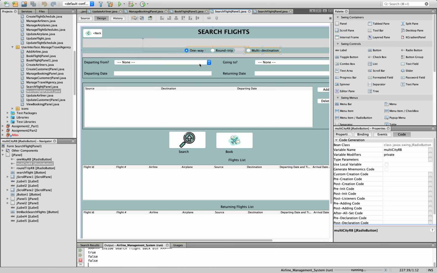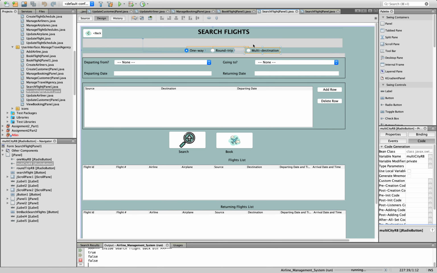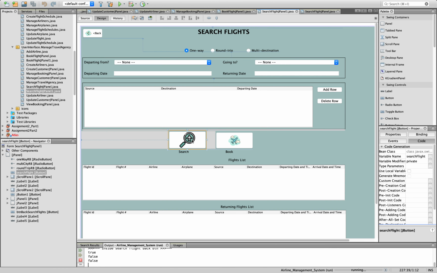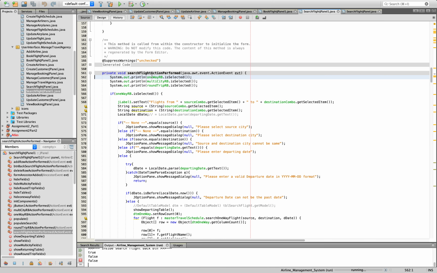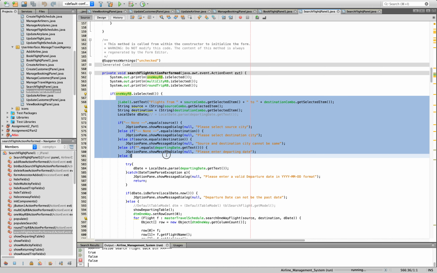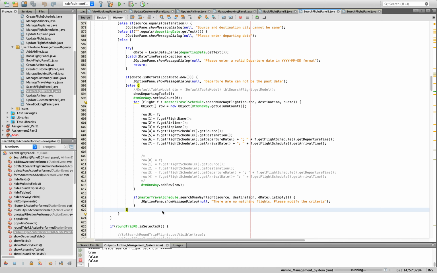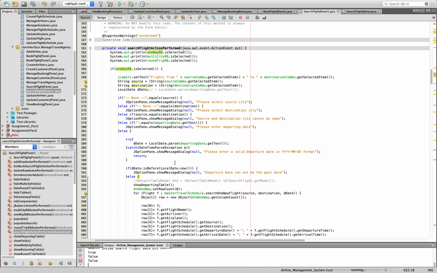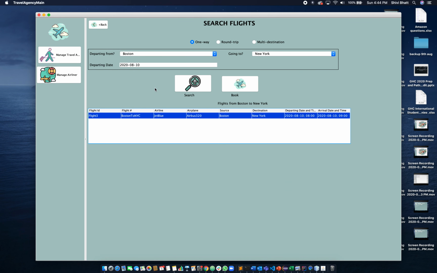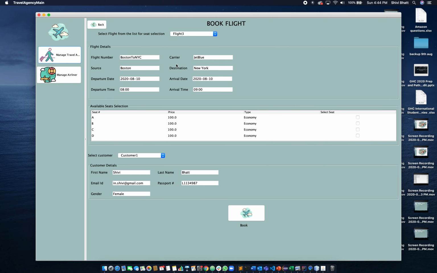So this is my search flight panel. I have three options as I told you. Right now I'm working on the one way. So when I click on search, I have three options as I told you. One way, if I've selected, it will come to this loop, this condition. Okay, and it will populate based on the requirement in this table. Then I'll book it. It goes to this.